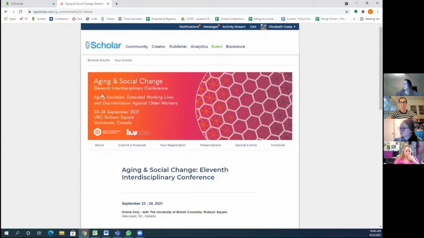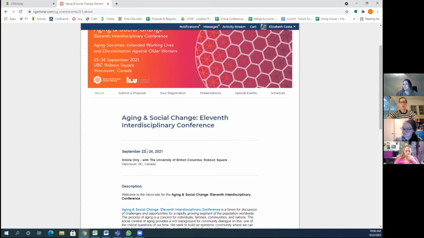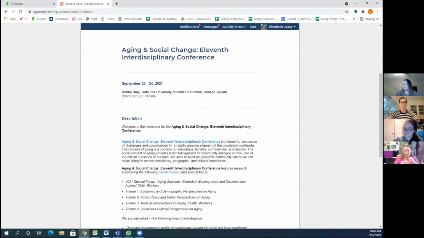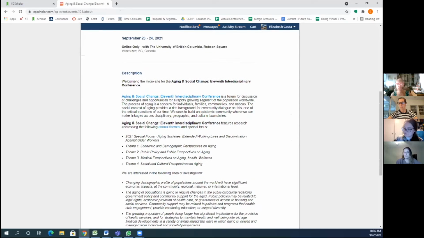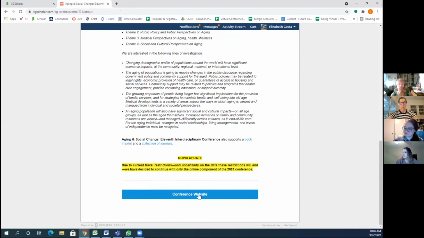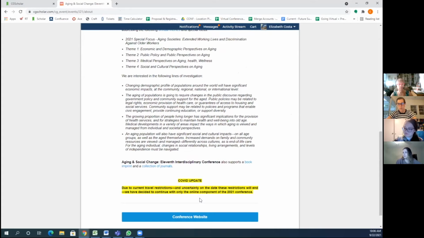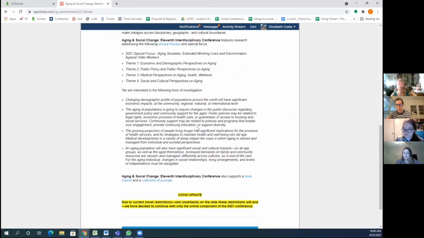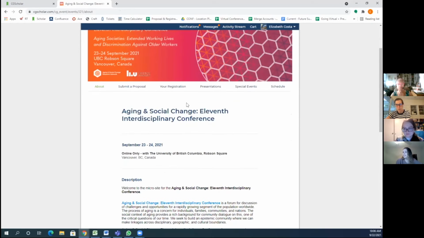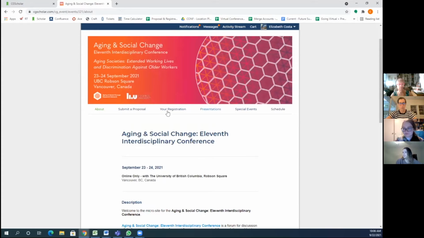When we go back to the about page, it lists information about when the conference is, and the description goes into the different themes. This is also where you can get to the conference website. After you review this, to get to the presentations, you use these tabs to get to the different presentations.